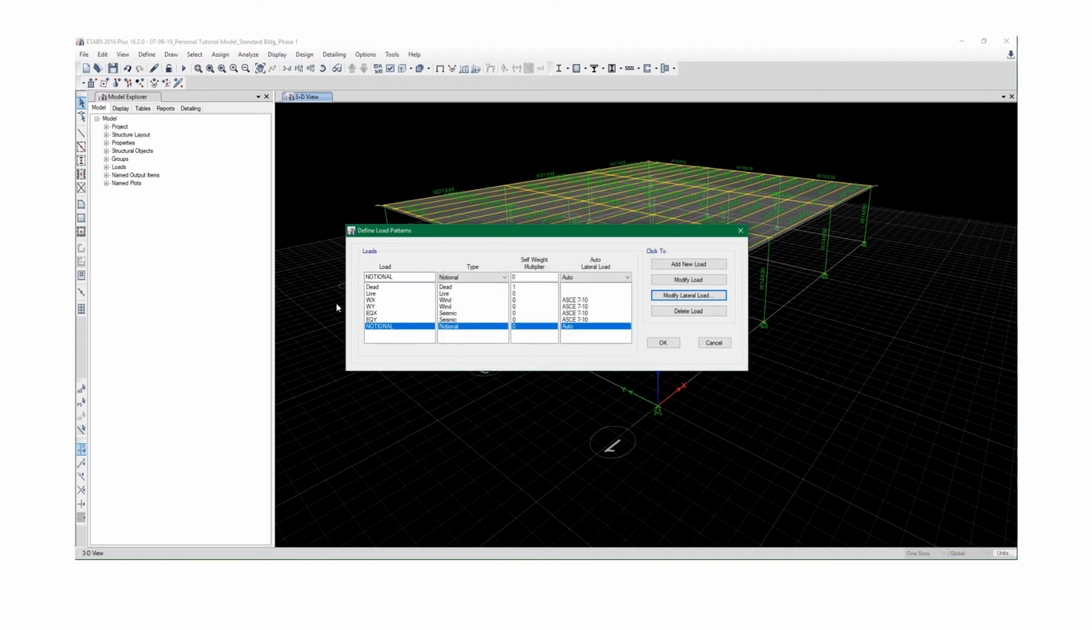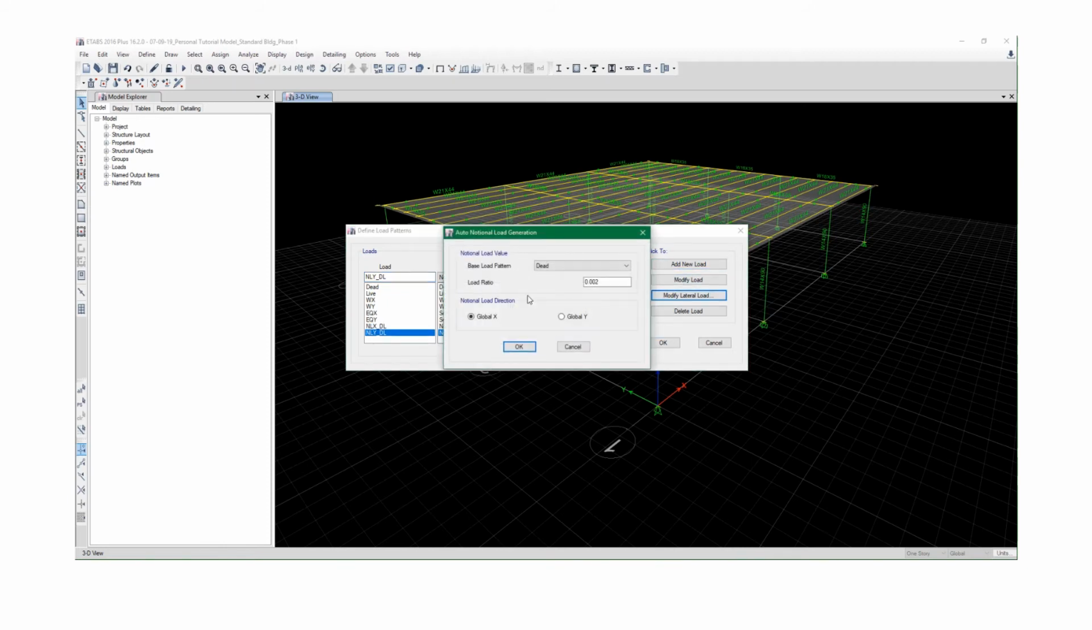Okay, let's modify the name of this. Call it NL X dead load. Modify. Let's go NL Y. Add new load. Modify it. Make sure it's the Y direction. Okay.